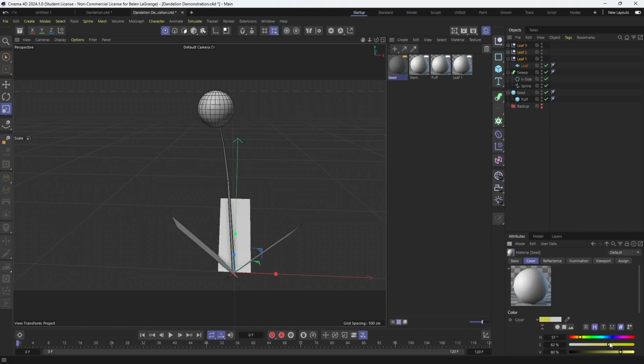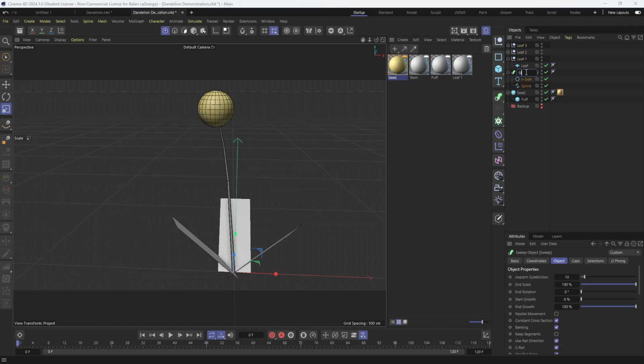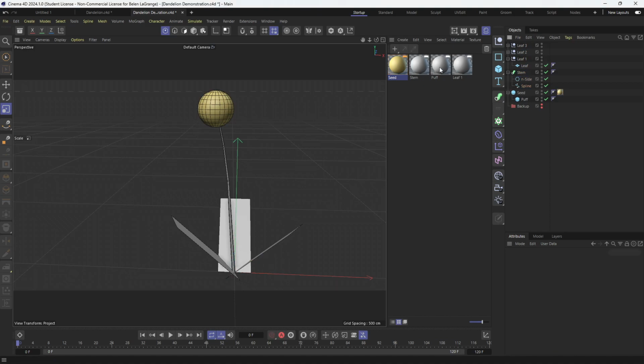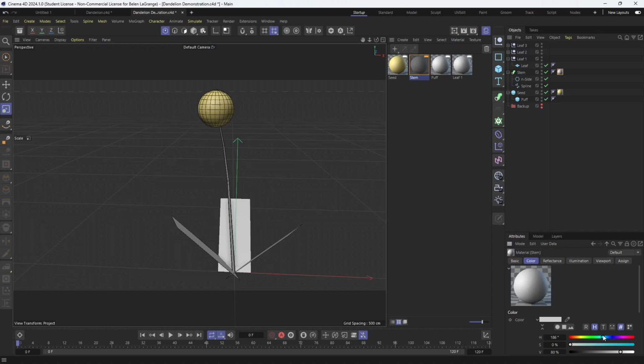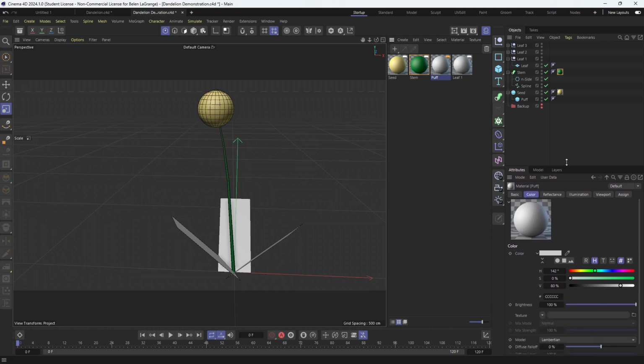Okay, so my seed, I can edit this in Unity, so it doesn't have to be exact here. Let's go with something like that. Throw that on the seed. This is the stem. Make this one kind of green. And then the puff, I'm going to give myself some more room here.